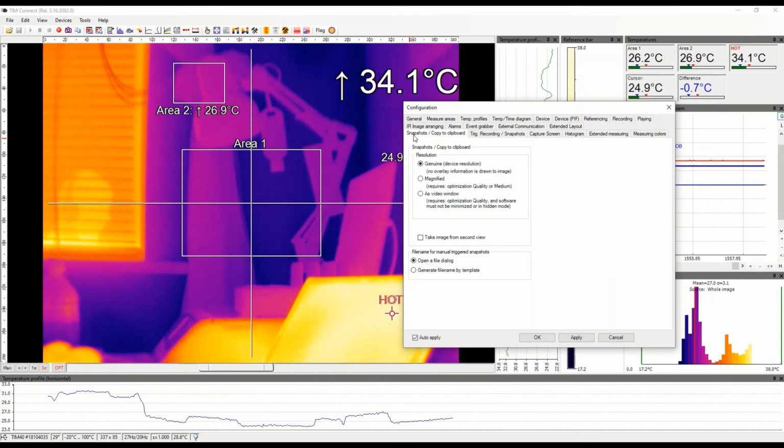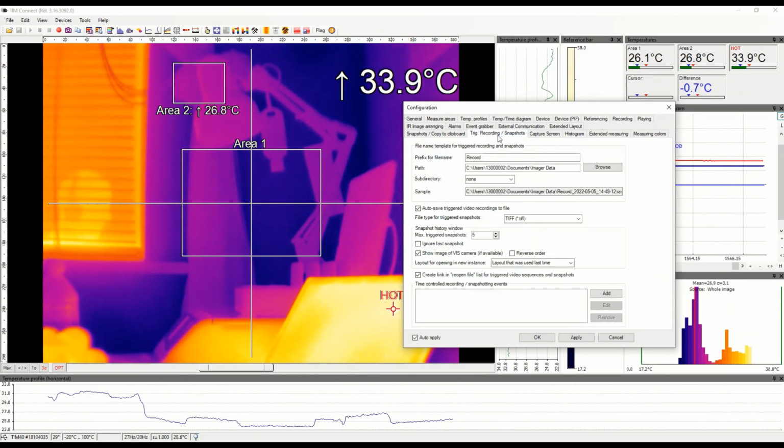Snapshots copied to clipboard allows for configuration of snapshot settings, whilst triggered recordings and snapshots allows you to control automatic recording and saving of files. It is even possible to set up timed events.